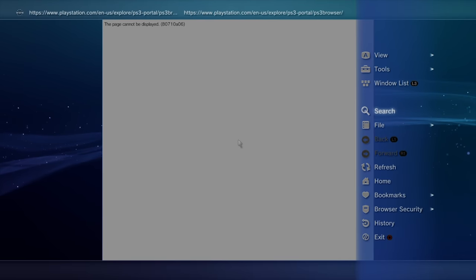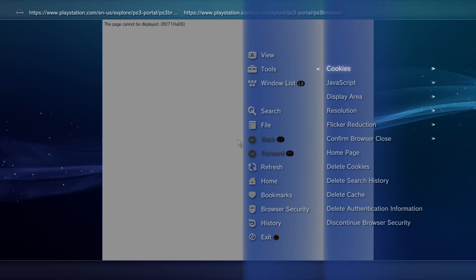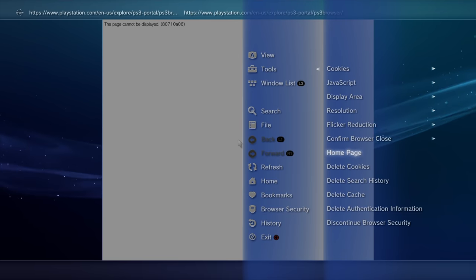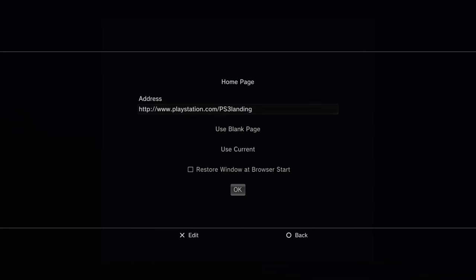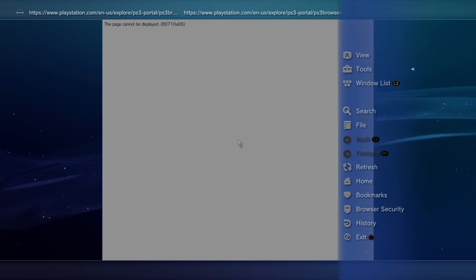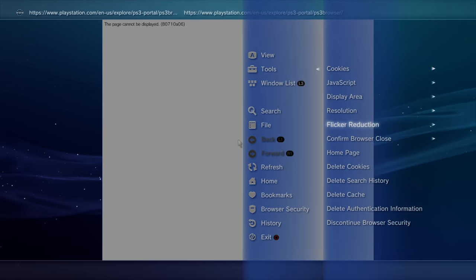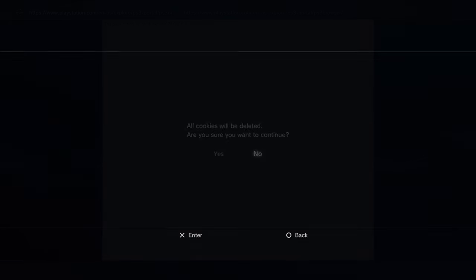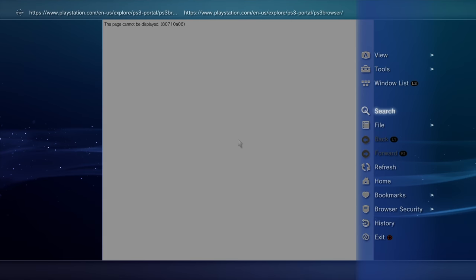Press triangle again, go up to Tools, and in the list of options, select Home Page. Scroll down to Use Blank Page, select it with X. Scroll down to OK, select with X. Press the triangle button, go up to Tools. Come down to Delete Cookies, select it with X, select Yes and X.